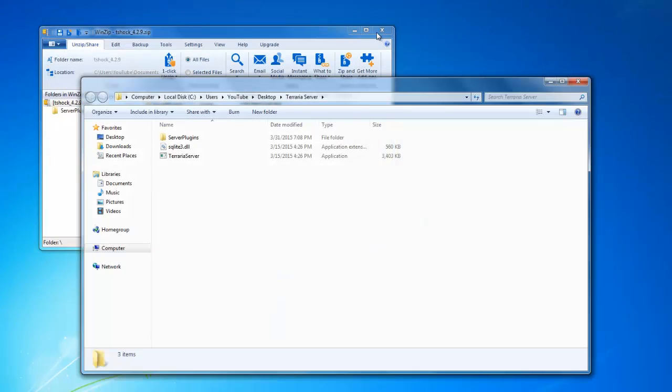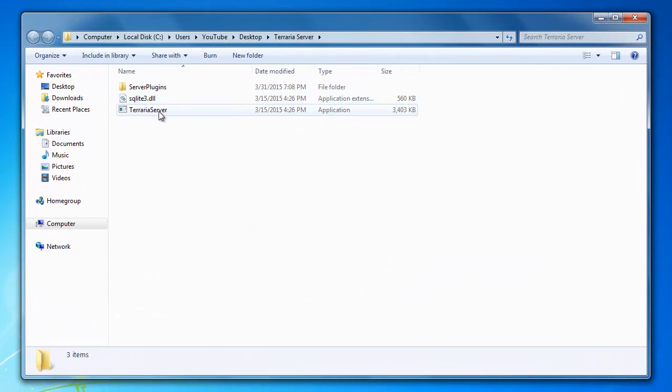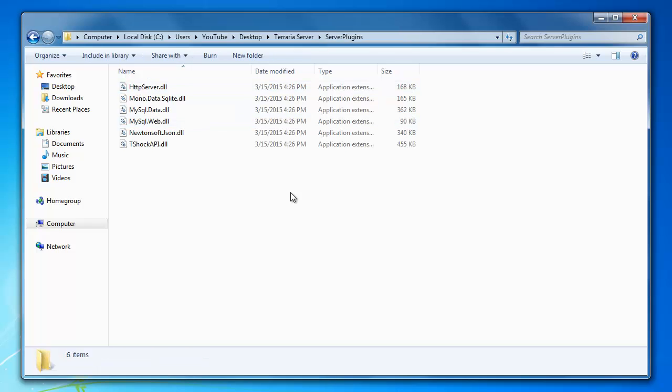Alright, now that we've unzipped everything, you'll notice an executable Terraria Server file, which is the application you'd run in order to start your server, and a server plugins folder. Let's not get into details now, but let's just say it briefly: server plugins is the folder where you'll drop all the server plugins you'll be downloading from TShock.